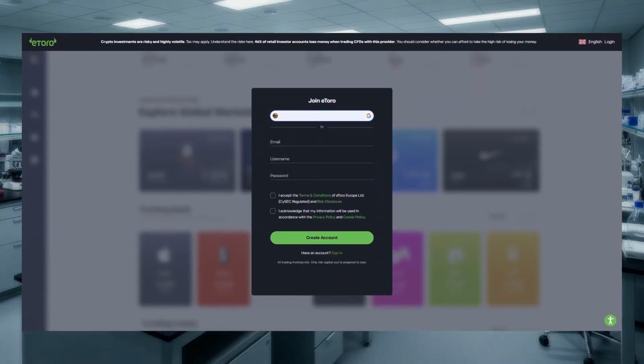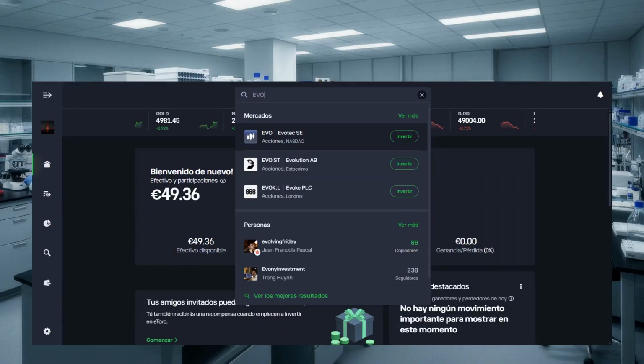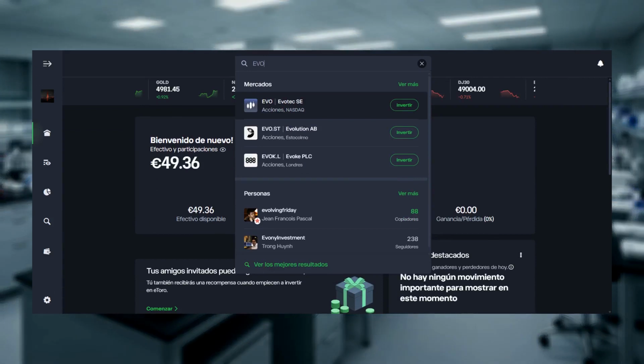To buy shares, you need a broker. I will use eToro as an example to demonstrate the process. After registering, you must verify your account, usually with an identity document, and add funds before you can place a trade. Use the platform search bar and type the ticker EVO to find Evotec SE.